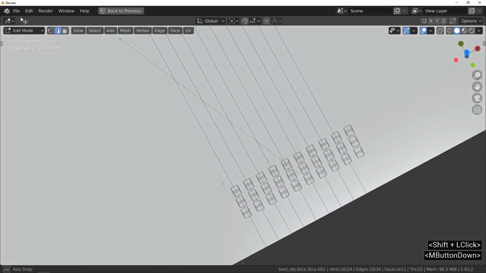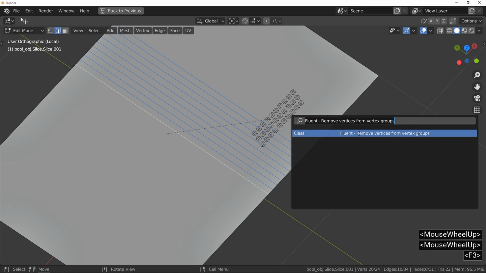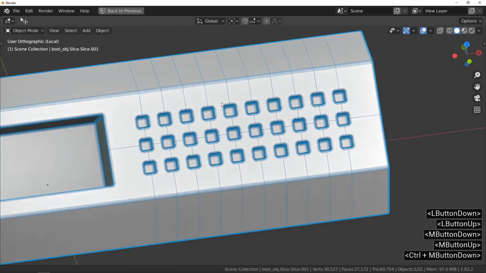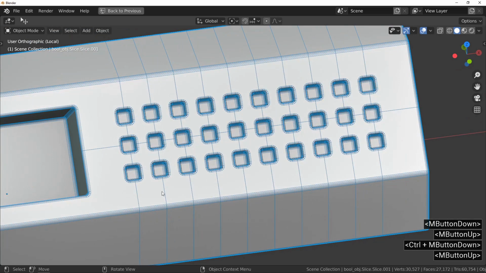Press F3 on your keyboard to open the search bar and look for the word Fluent and use the feature called Remove Vertices from Vertex Groups. Well, now we're happy because everything is fine. Yes, everything is fine. There is not an edge drawing. Everything is clean. You feel good. If you didn't know about this feature, you've made great progress.